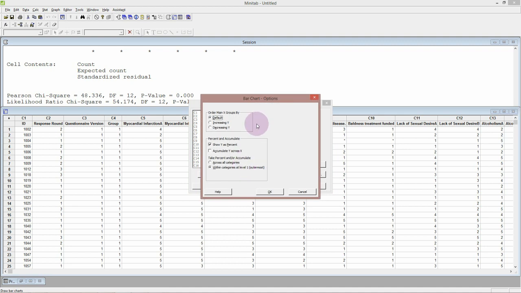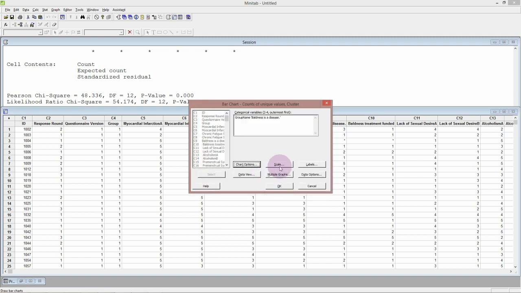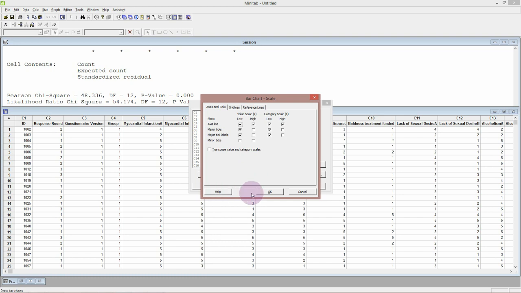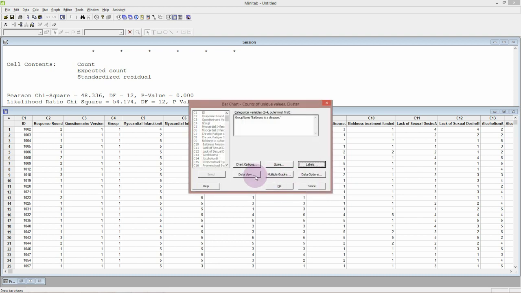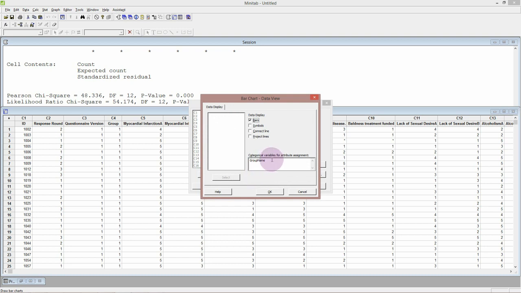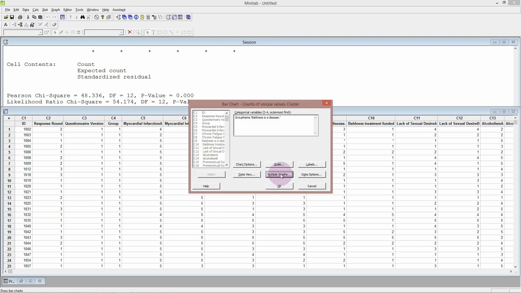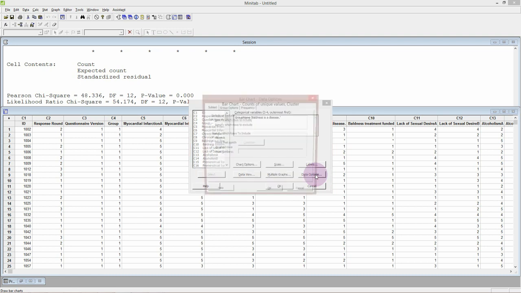Just go through some of these options. Now what I would like to know is, if I'm going to untick that for now and just show you the graph as it would come out, and then we'll come back and have a look at that. Cancel labels, and again I want to take that out for now. Data view, I'm going to leave this in because otherwise it won't come up with the colors, but I'll show you where that is. Multiple graphs, you can leave that, and data options.